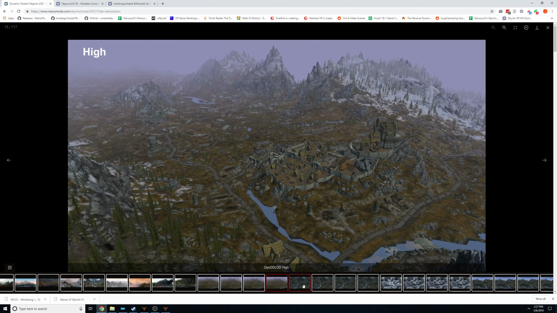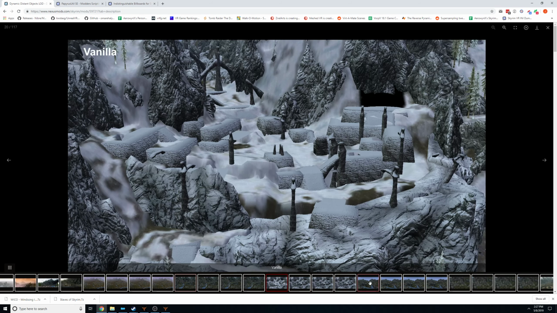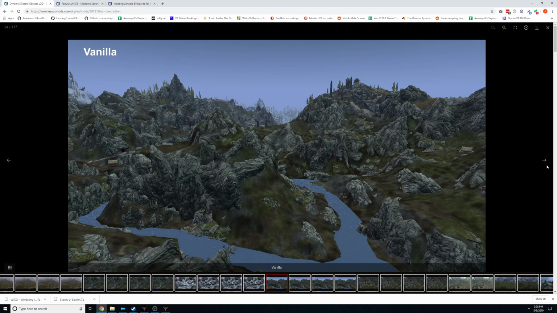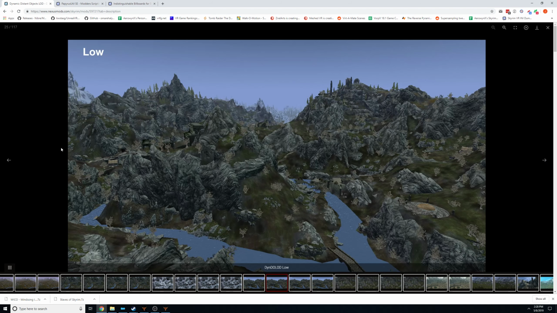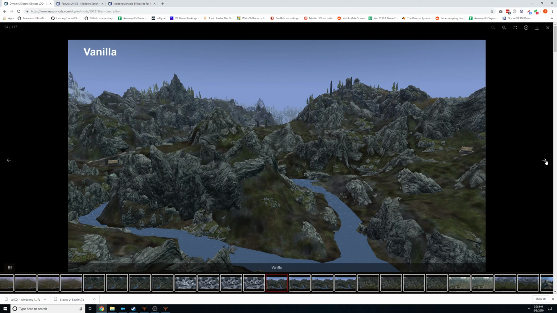Can look at a couple other ones. This one, for example, that's vanilla. I mean, it's just a crazy difference from vanilla to low. And then medium, and then high. So for me, I use medium. Only in rare occasions is high a big difference, but even just low is a huge difference from vanilla.